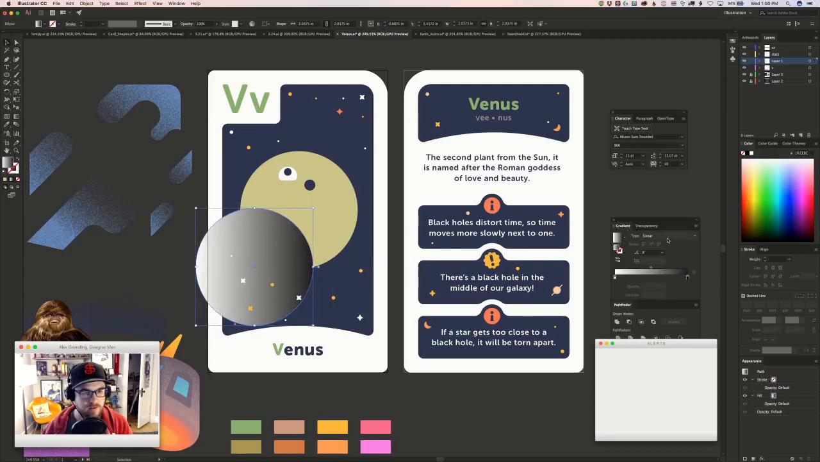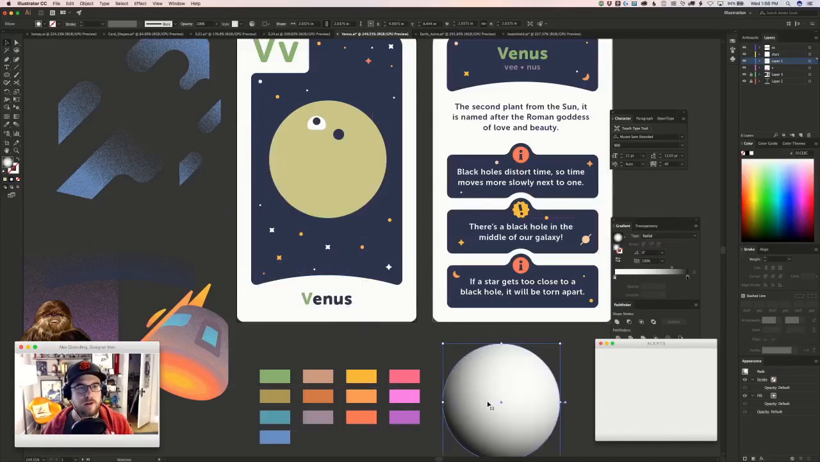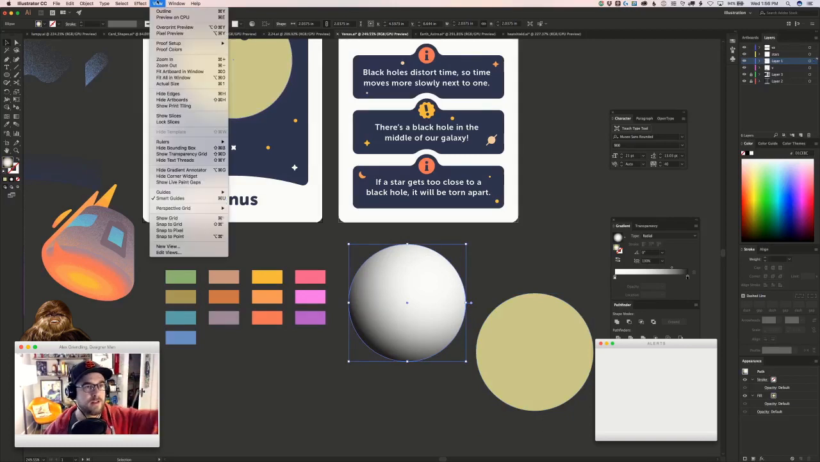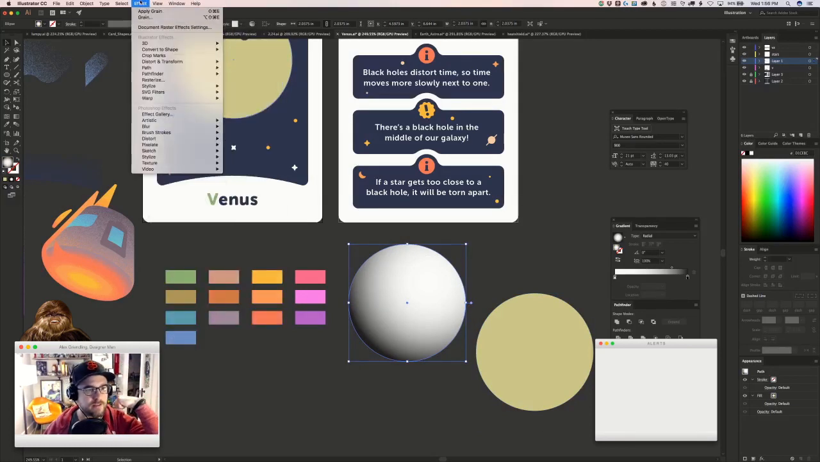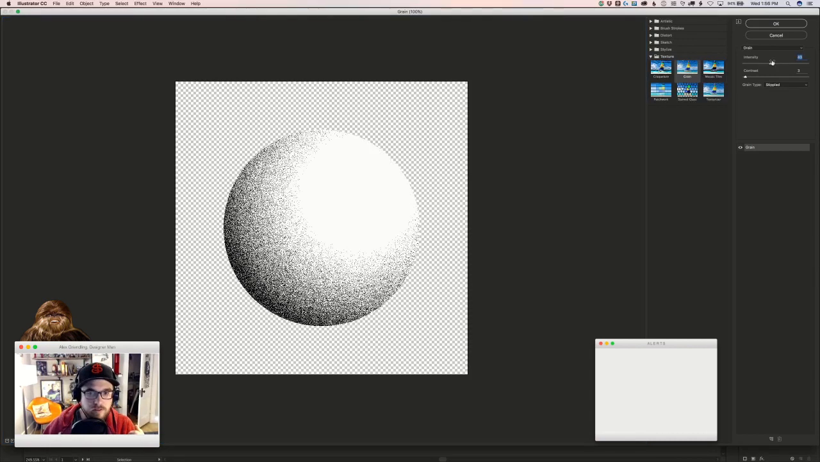So with my black and white gradients, I'm going to make it radial. I'm going to want the top right of it lit up. Then I'll select that gradient, go up to Effect, Texture, and Grain. We're going to grain it up. You can see we've got some grain there, and we can mess with the intensity and whatnot of the grain.